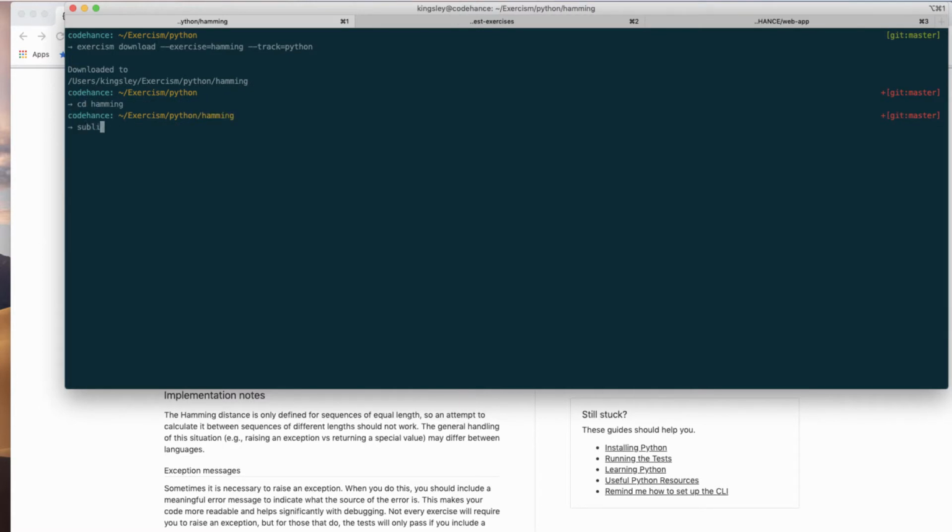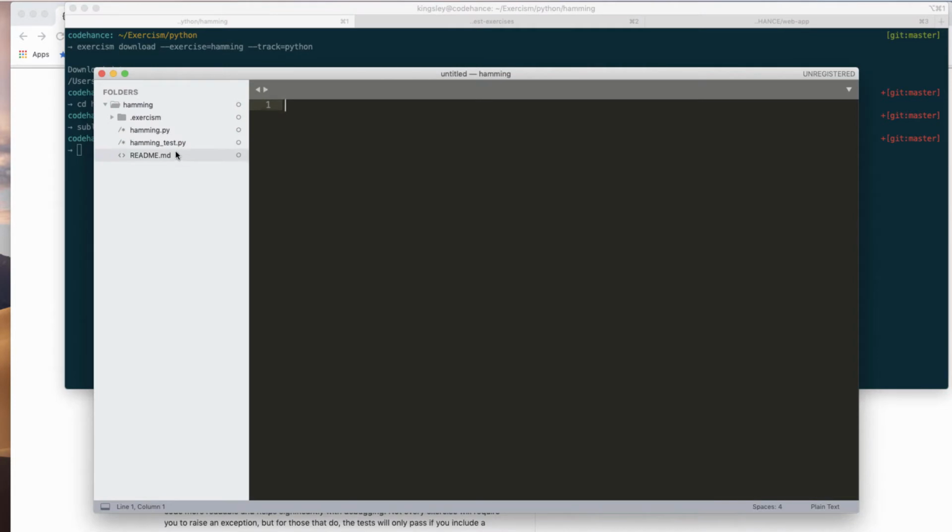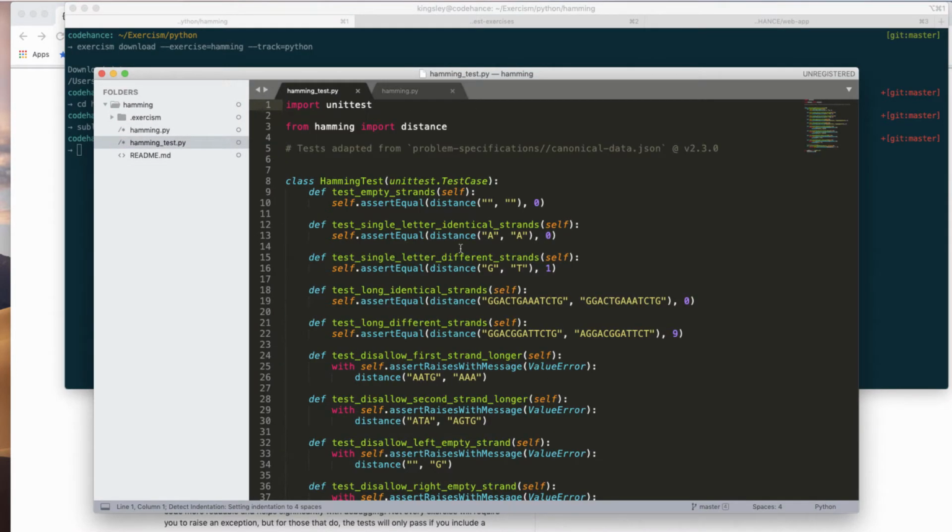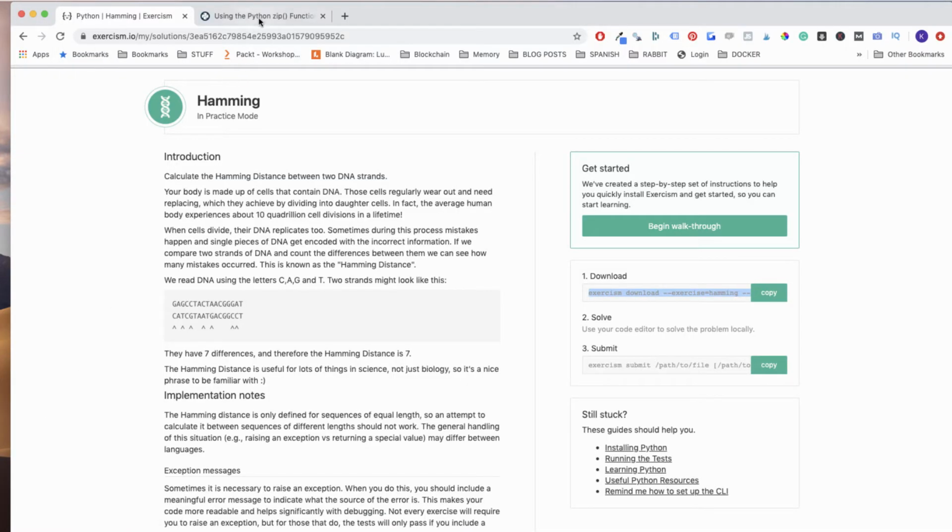All right, so get the code down and go into Sublime. Have a look. This is what we're going to be implementing. So here is 0. This is 0, no difference. This is definitely difference, it's 1. And apparently this has 9. Okay. All right, so I'm going to copy this and let's have a look.